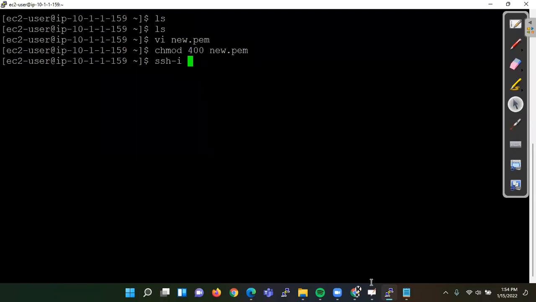So SSH dash i, and we provide the key, new dot pem. Then we write ec2-user, the name of our instance, and then we give the IP address for this.